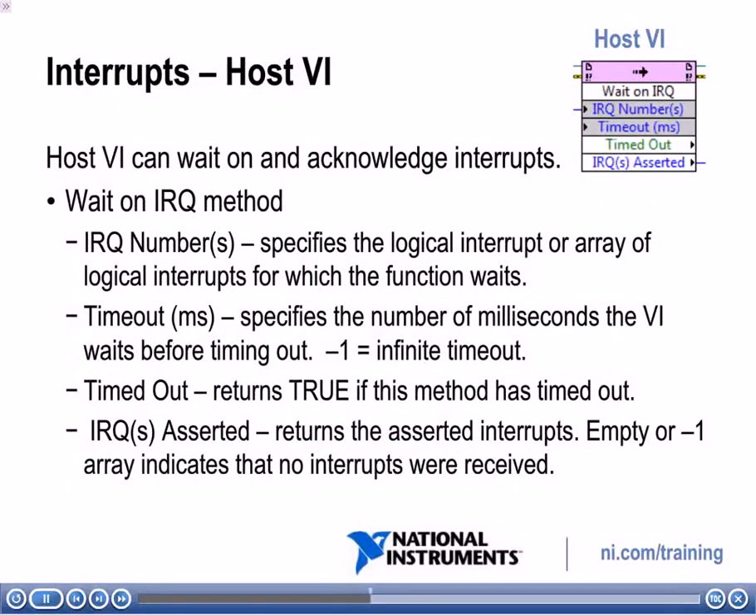On this slide, let's talk about interrupts and how to handle them on the host VI. The host VI can wait on and acknowledge interrupts. Let's say we're in the host and we're waiting for the FPGA to generate an interrupt on 0. What you would do on the host is put this wait on IRQ method here, and then specify which IRQ you're waiting on. For example, we would just put in 0 into IRQ number. That specifies the logical interrupt, or possibly an array of logical interrupts, for which this function waits. Notice that there's also a timeout input and a timed out output if you want that information. And lastly, the output tells you which IRQs have been asserted, and you can get that information as well.